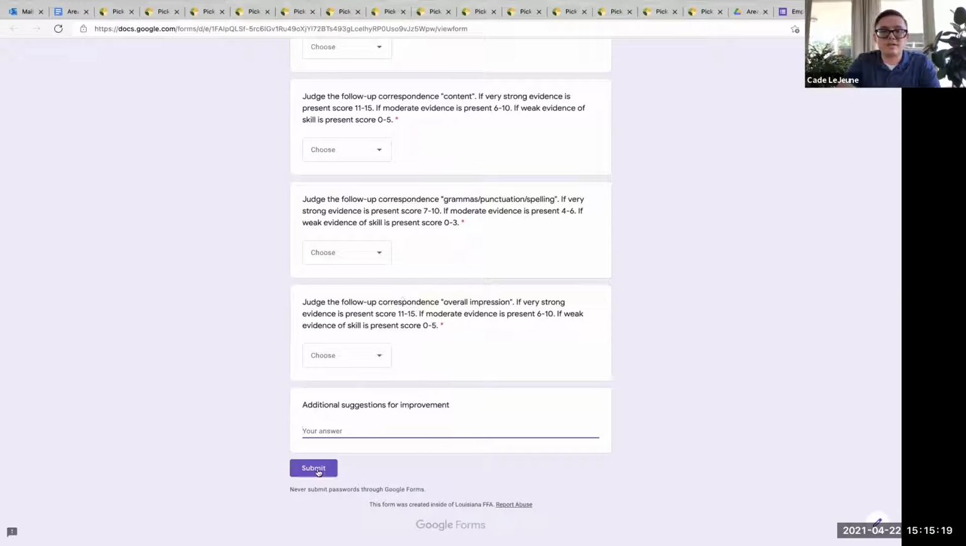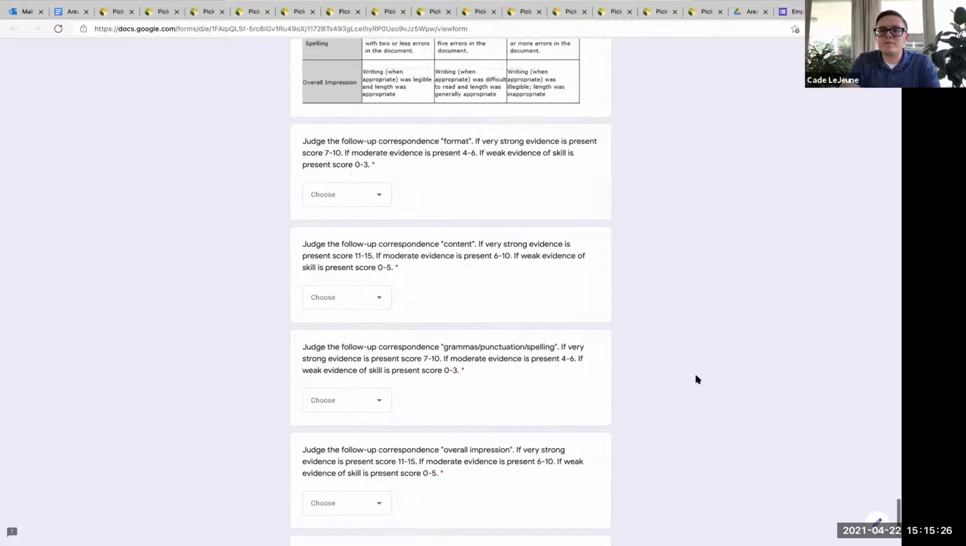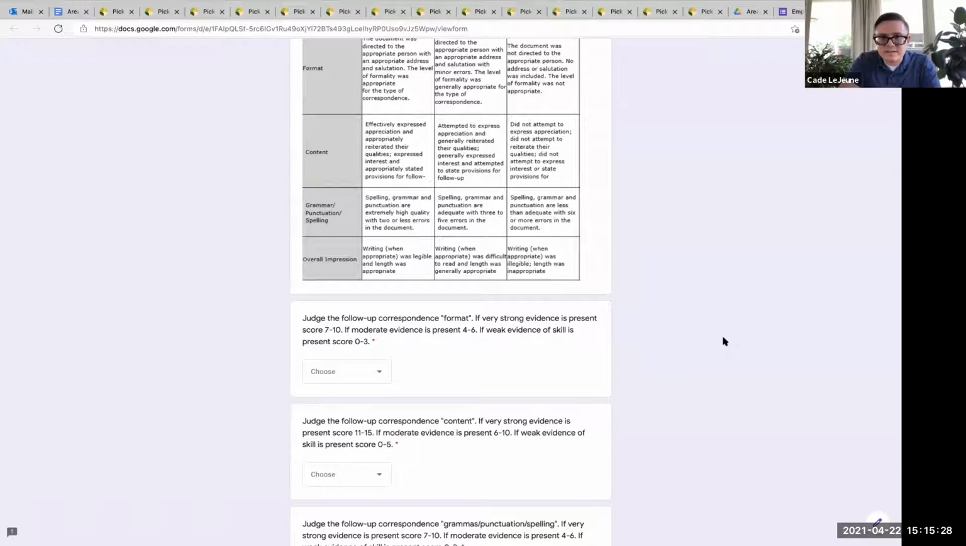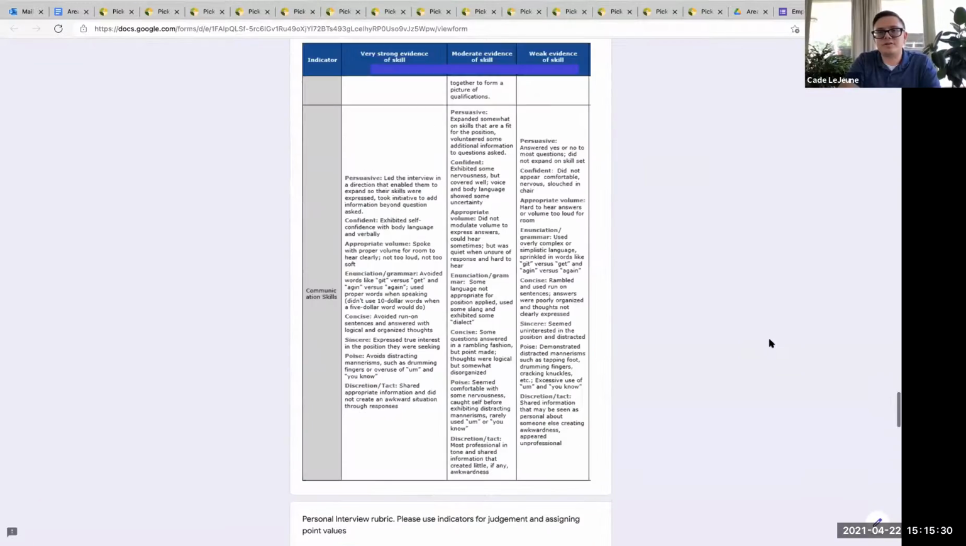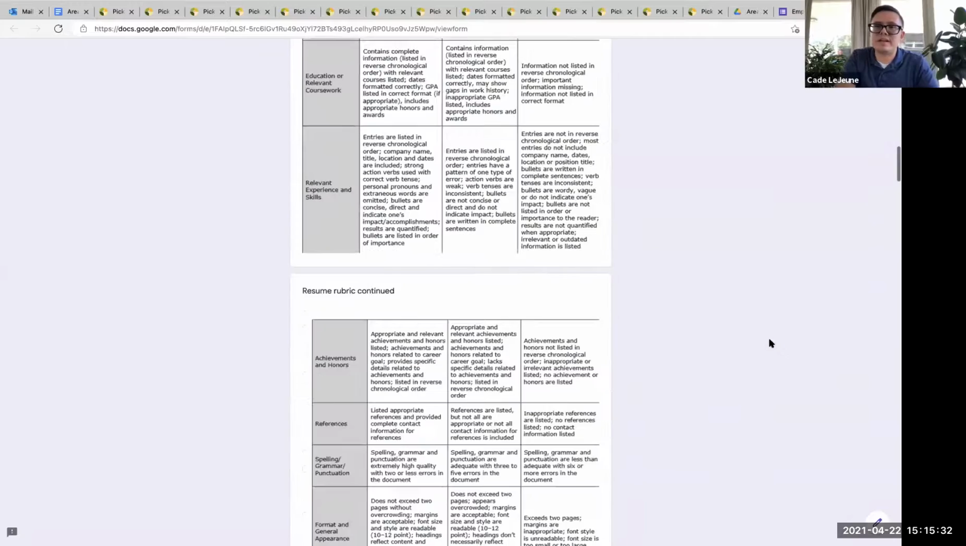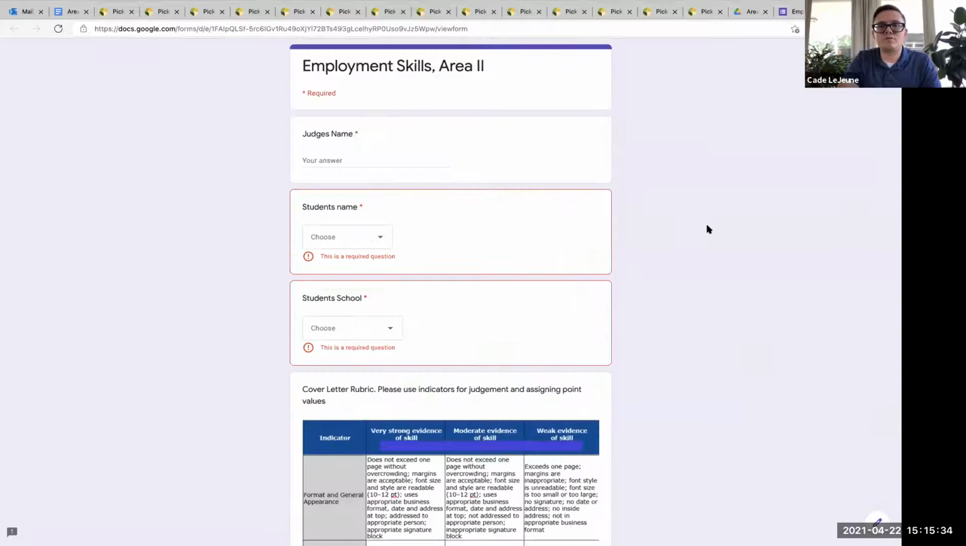When you're done, you click submit, the screen will go away, and you'll go back to the link and open another one. All of the scorecards look similar to this. They have the same format. The length just depends on the event. So do any of the judges have any questions about the scorecard?